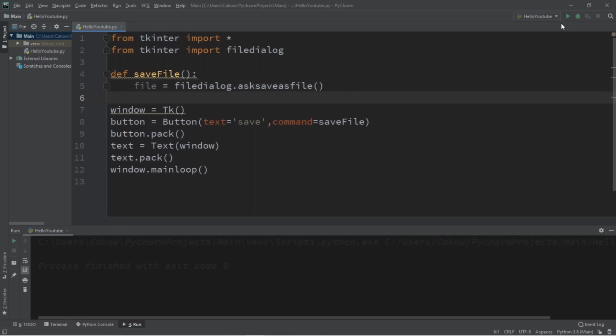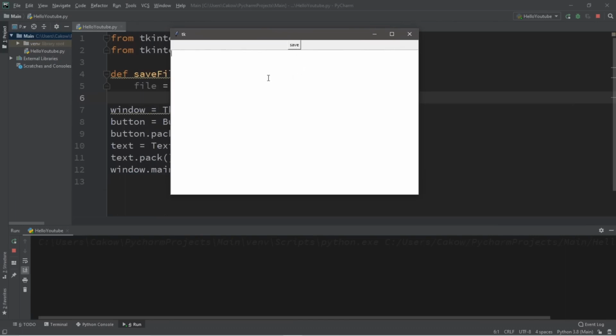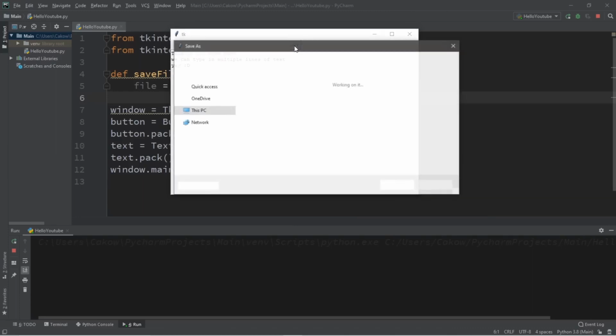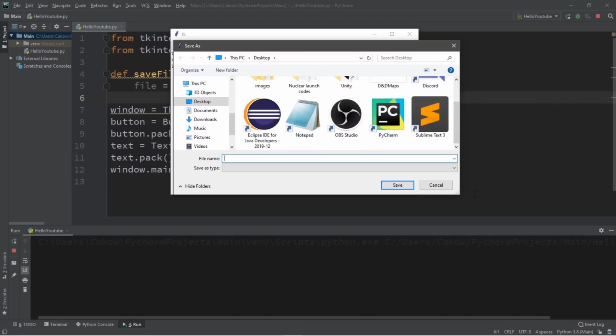Let's run this just to test it out. So we have our window, a save button, and this is our text area. We can type in multiple lines of text. Yay! And let's try and save this just to see what we have so far. So this will bring me to my desktop. It might bring you someplace else on your computer. So I'm just going to save this as test file.